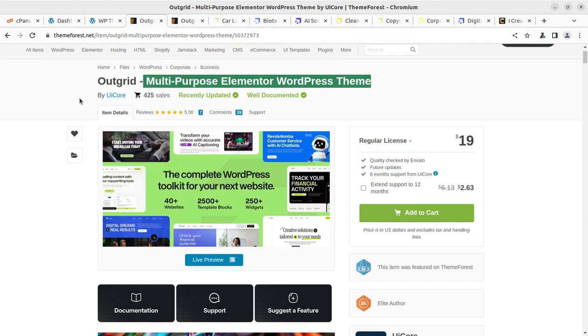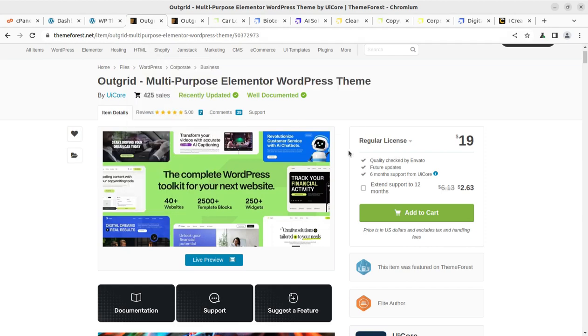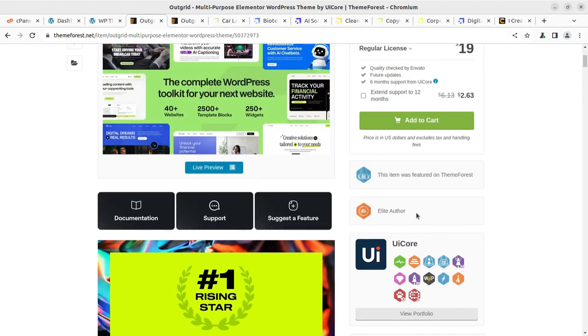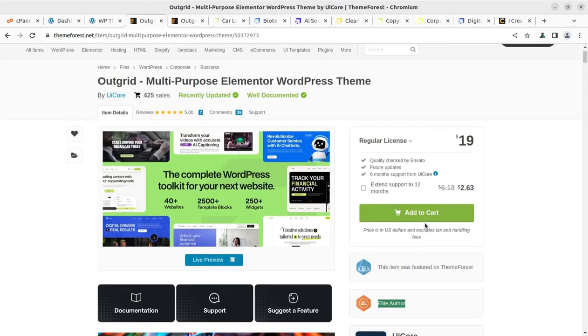So we are going to overview this theme, and it has been developed by the UI Core team, and they are elite author at themeforest.net. So let us quickly install this theme, and I must tell you this theme is available just for $19 through the video description link, and it has got 5-star ratings from the current and existing users. So it means it is definitely going to fulfill your desire and your requirement as a multi-purpose WordPress theme.